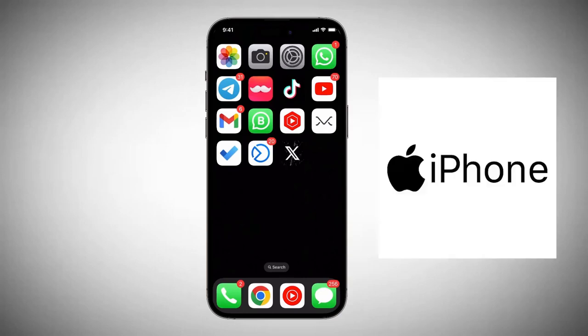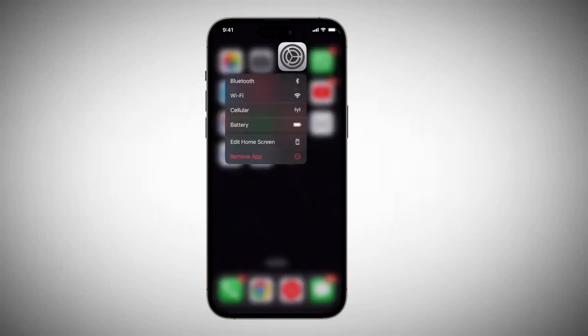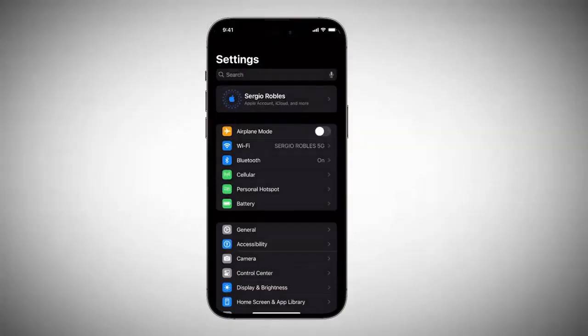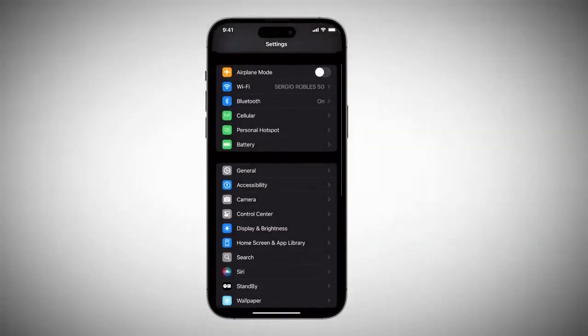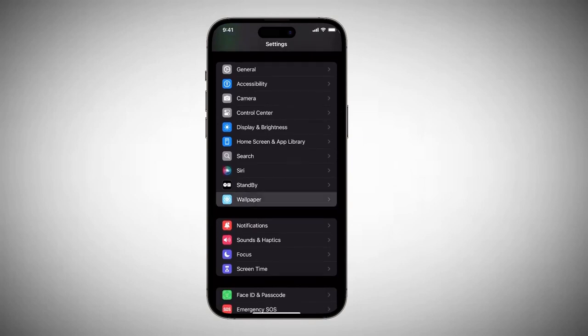How to change the wallpaper on your iPhone. This time, we are simply going to go to the Settings app, which is this app with this icon that we are seeing here. We are going to tap on it, and once we enter, the entire iPhone menu will appear. Here we simply scroll down and go to where it says Wallpaper or Fondo de Pantalla.